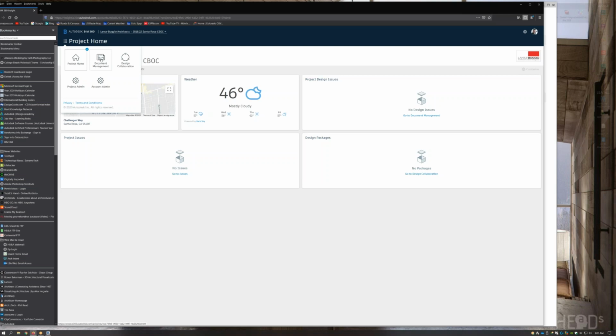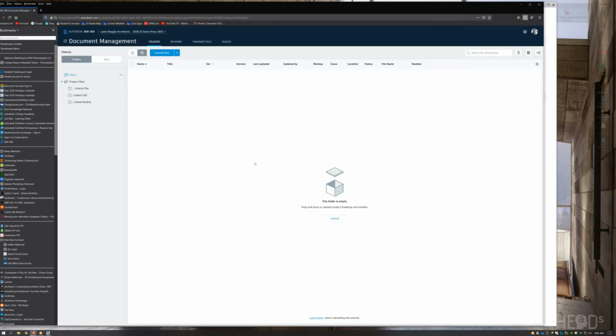You click on the 9 little buttons, you go to document management, and it looks like a kind of like a project directory. Project files, you'll see there's central files, linked CAD, and linked models. Those were the 3 subfolders that we had created when we created these particular projects. Obviously, when we upload our model, we're uploading it to the central file model. And then we put all of our links in the links model.